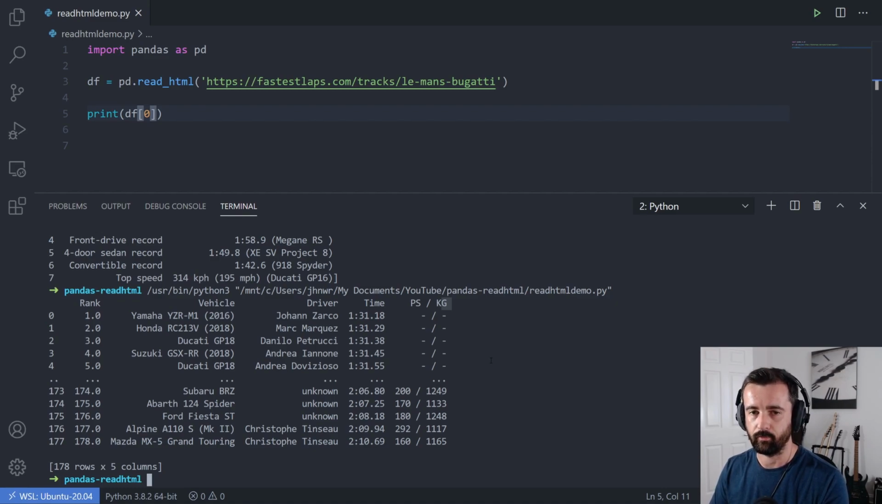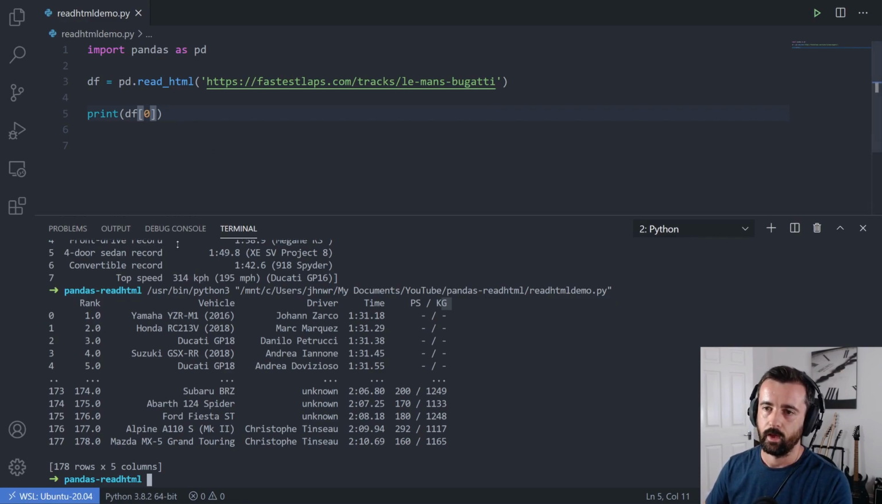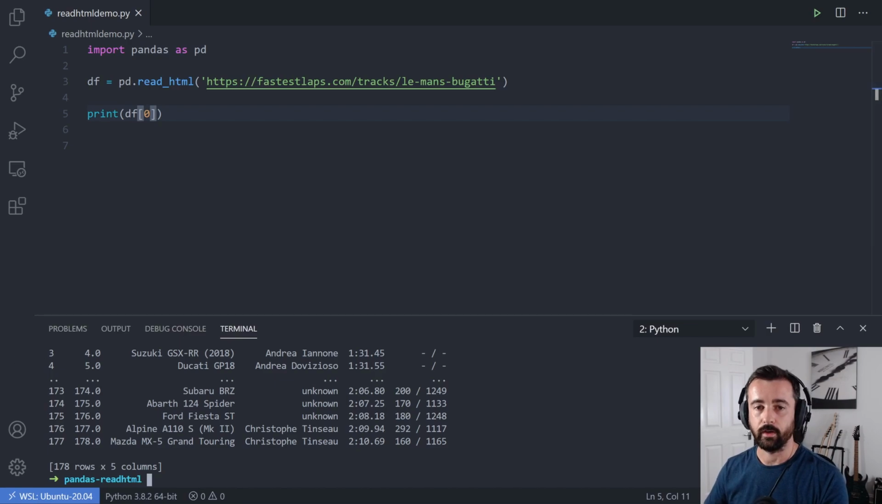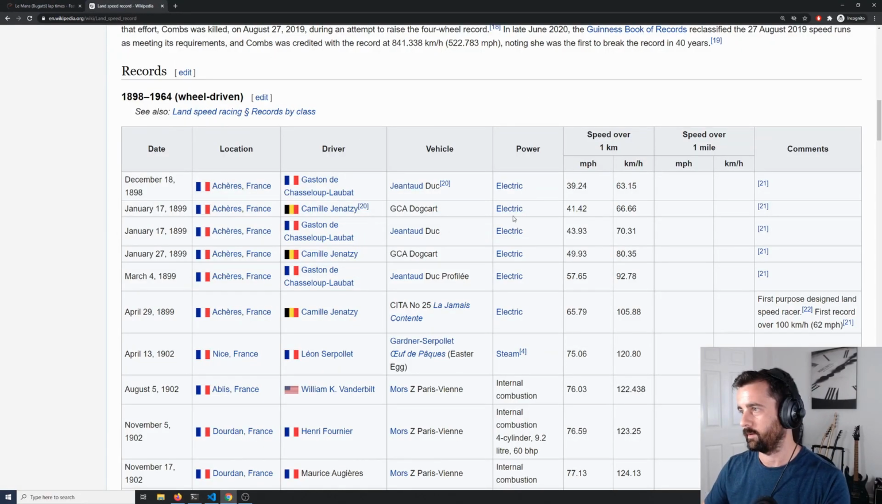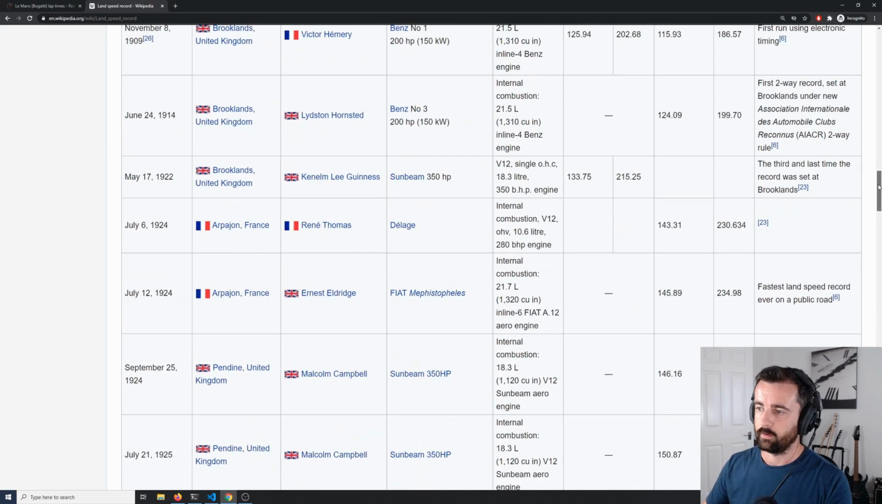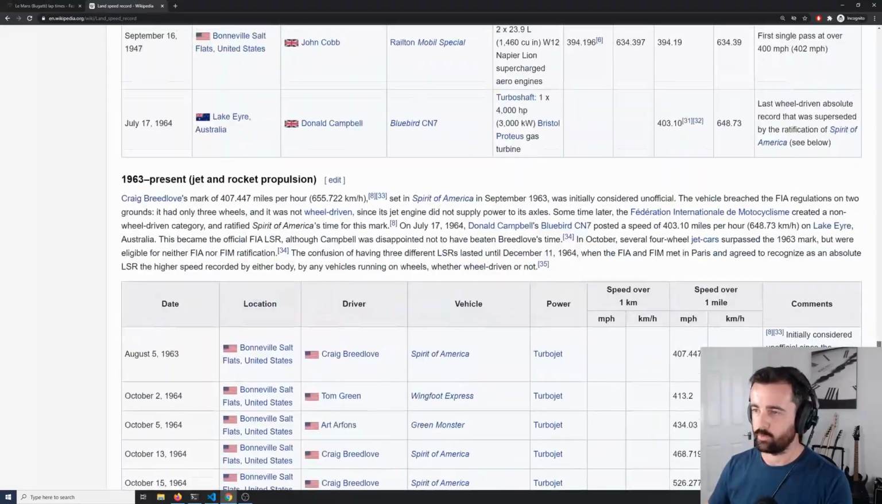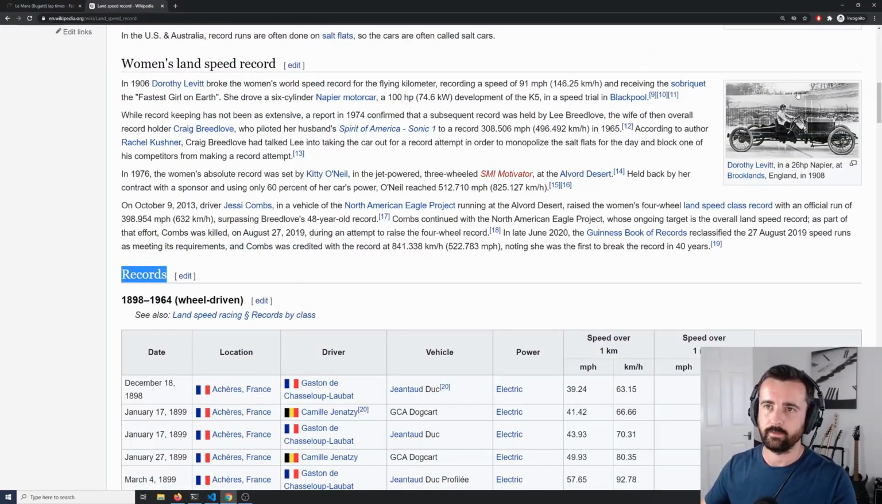Now, this is really cool and can be really useful. From there, we could manipulate this data in any way, etc. Another really good website that this works for is Wikipedia. Wikipedia is basically one big table, and we can scrape so much information from it. Again, if I come to a Wikipedia page, we've got the land speed record, and it's got this table here that has all of the data on it. It's got the date, location, driver, etc. We can do exactly the same thing to scrape all of this data directly into our pandas data frame.